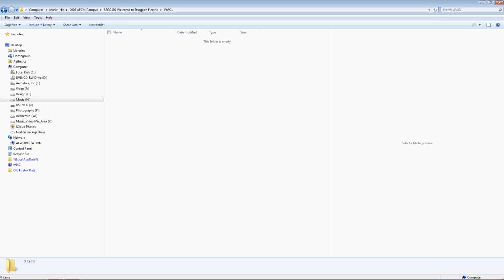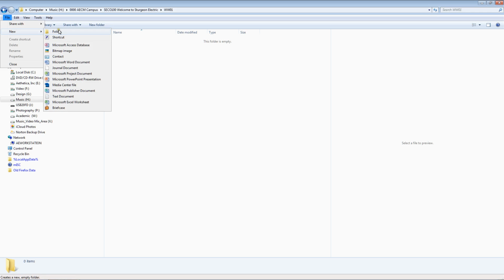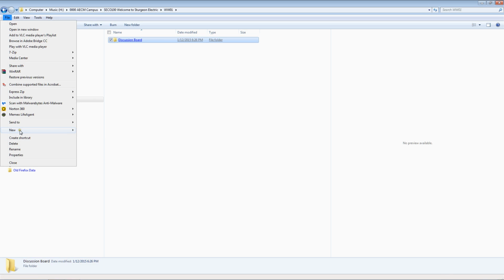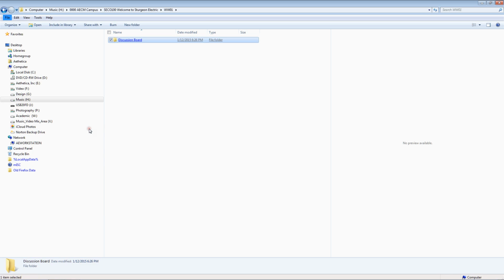So what we want to do is create 2 different structures here. File, New Folder, and this is going to be the discussion board. Okay, and as we see the discussion board there, we're going to do one more. File, New Folder, and this is individual assignment. Okay, so now we have both parts of our classroom.